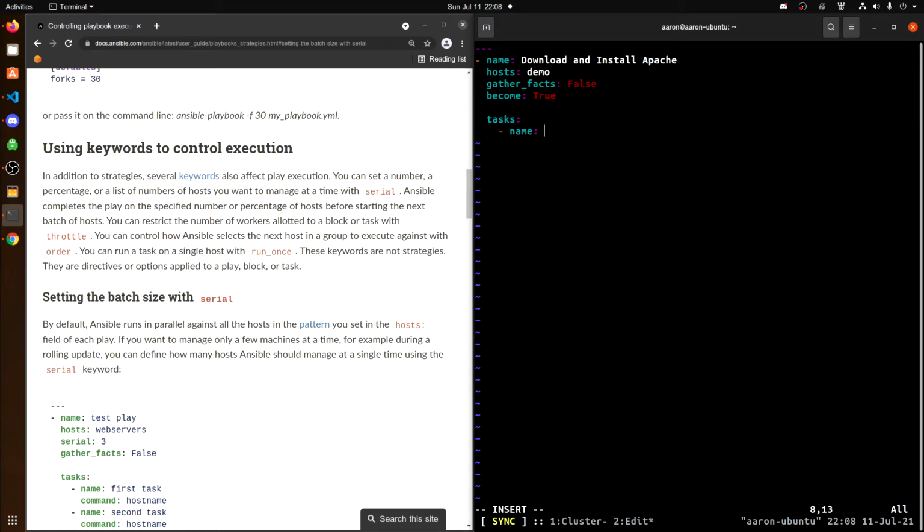Next, the name of the first task will be download Apache. And we will call the yum module to make that happen. So for the name is httpd, that's the name of the Apache package. And I'm going to set the state to latest, and that will tell Ansible to download and install the latest version of Apache.